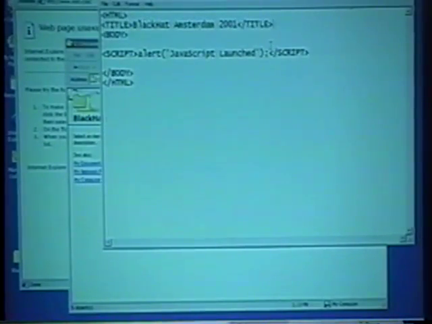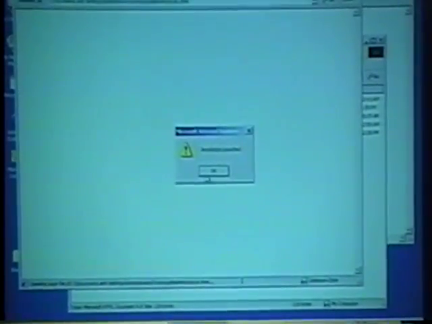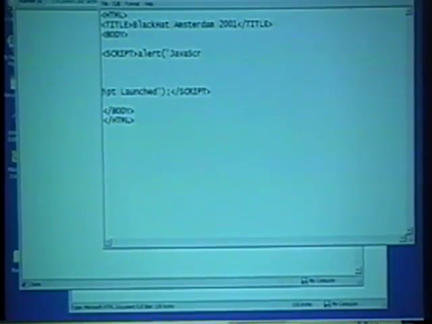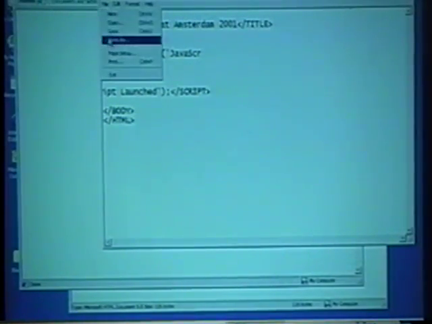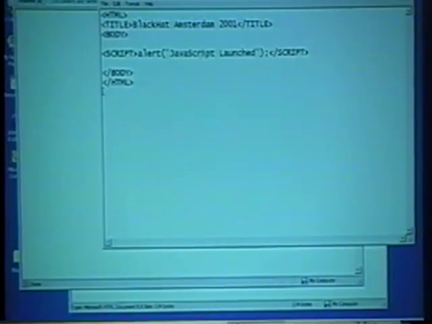Better? Okay, so this is just a simple example of a script tag. So we'll just slowly play along with it. So we can see there that JavaScript launched. So we can start playing with this now. Just start putting carriage returns in there. Save it. I guess that didn't work. So we have the script tag.